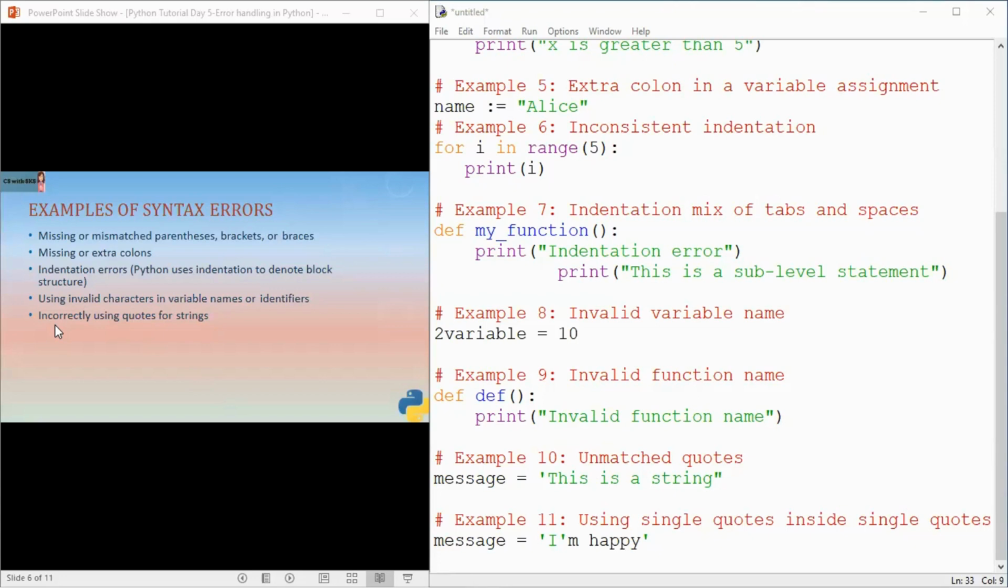Now, next is incorrectly using quotes for strings. So if you look here, message is equals to this is a string. Here we are starting with a single quote, however, we are closing with a double quote. So unmatched quotes. If you're starting with a single quote, you have to close it with a single quote only, right? So that's also a syntax error.